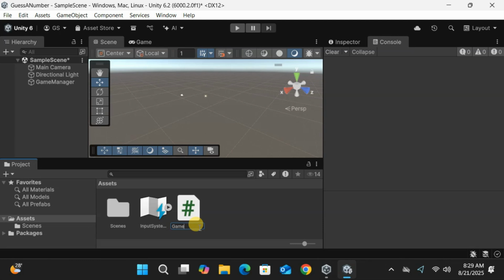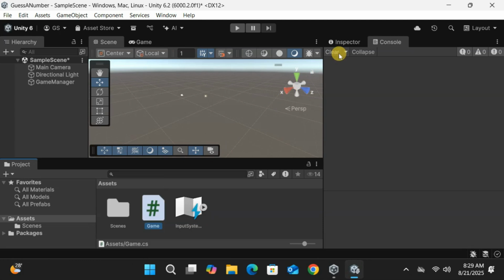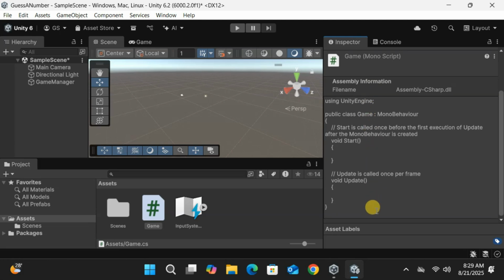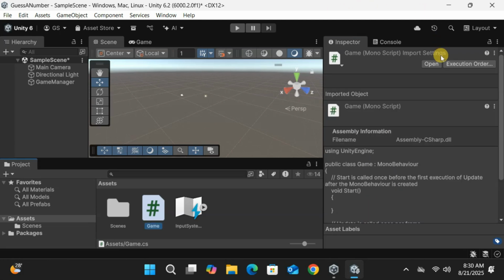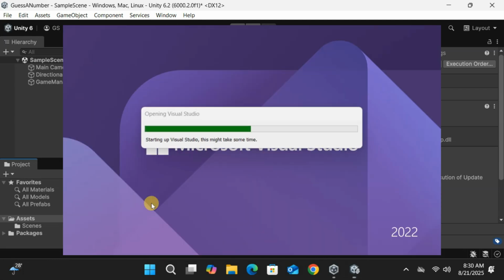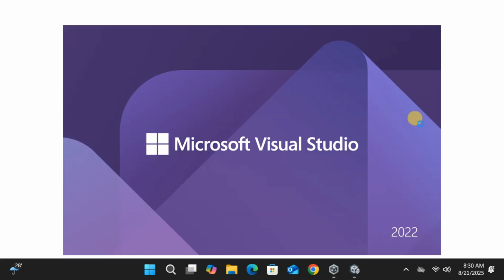While selecting this script, you can see the preview in the Inspector tab. The inspector shows previews of files and objects. To open the script, click the Open button in Inspector, or right-click the file and click Open, or simply double-click the file. Visual Studio opens up with your code.